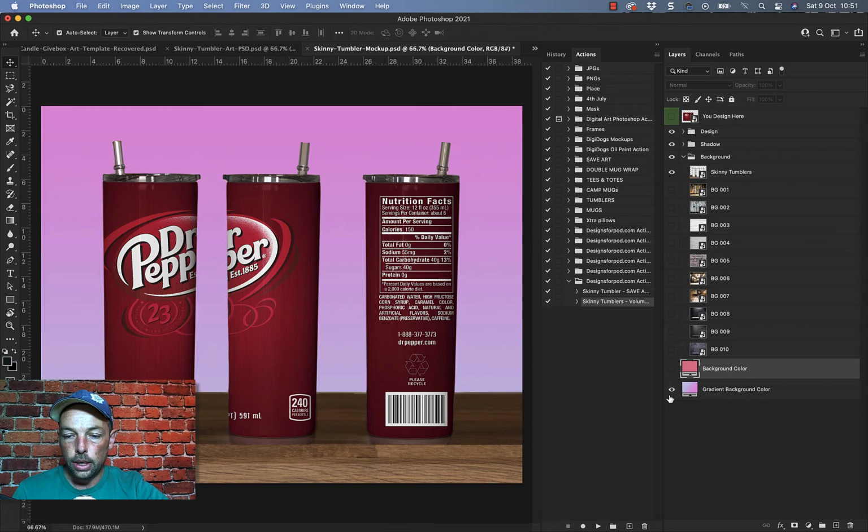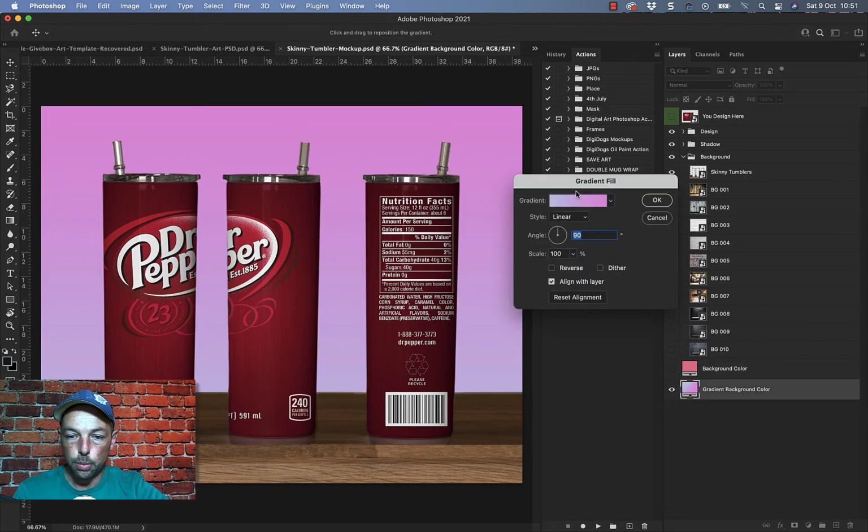Gradient background here. Now if we double click the thumbnail again, this brings up this box where we can mess around with the settings, and I recommend you just play around with it and see what you can come up with. The style you can change to radial, angle, which looks terrible, reflected, so it starts in the middle and goes out. Diamond, it's kind of a diamond shape like that. Linear is probably your best one to use.